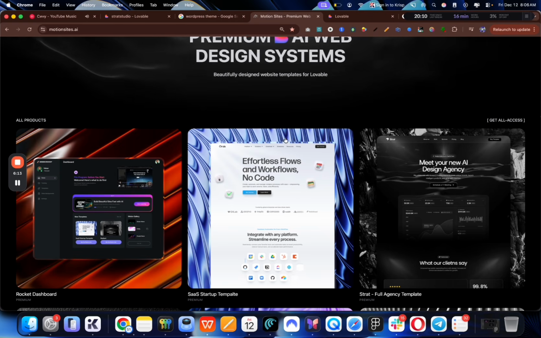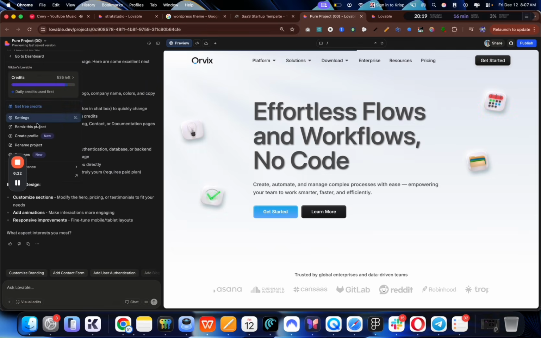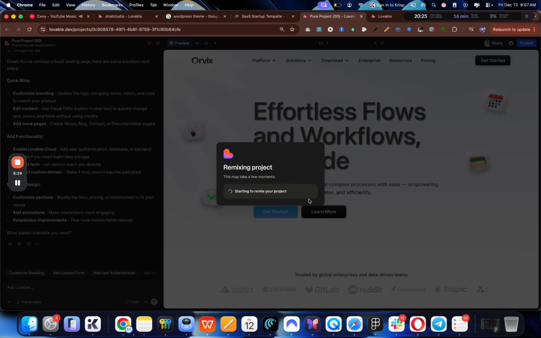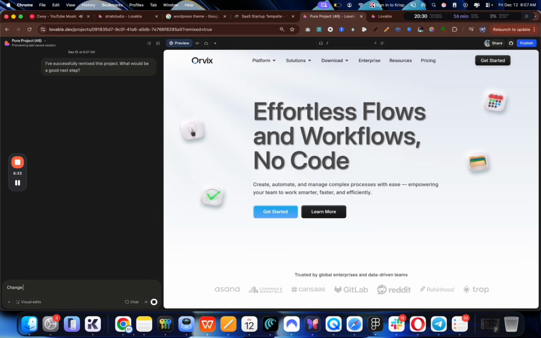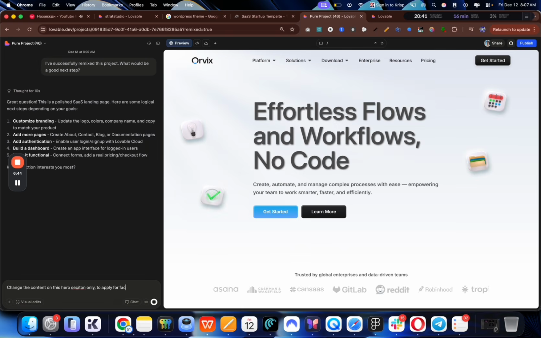What we would do here is open any of the templates, get the remix link for free here, and then start editing. So I'm going to remix this project. Let's remix this project here, and then I can start adjusting everything that I want. Let's say we have a project to change the content on this page, a section only to apply for what we can do, Facebook.